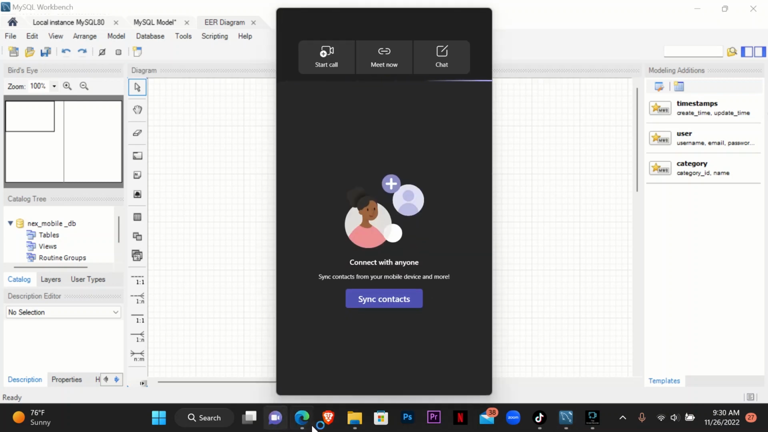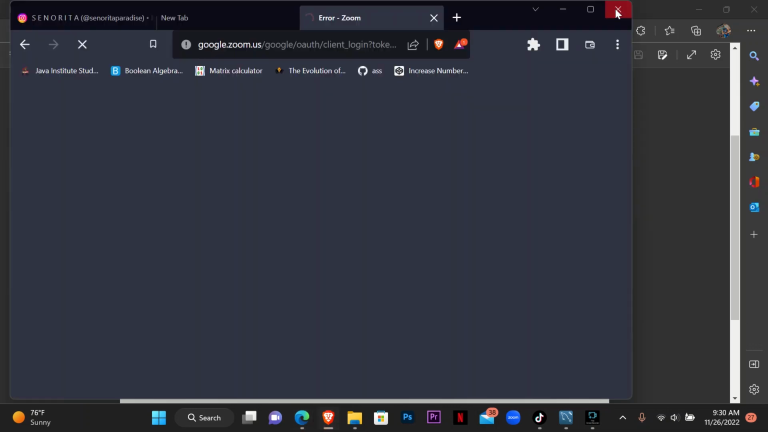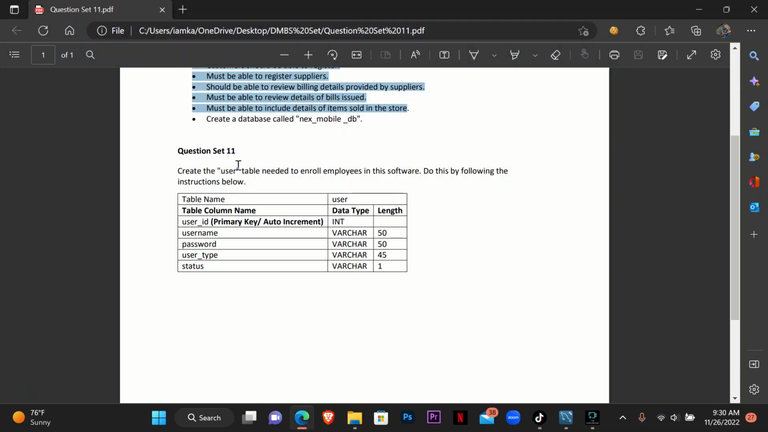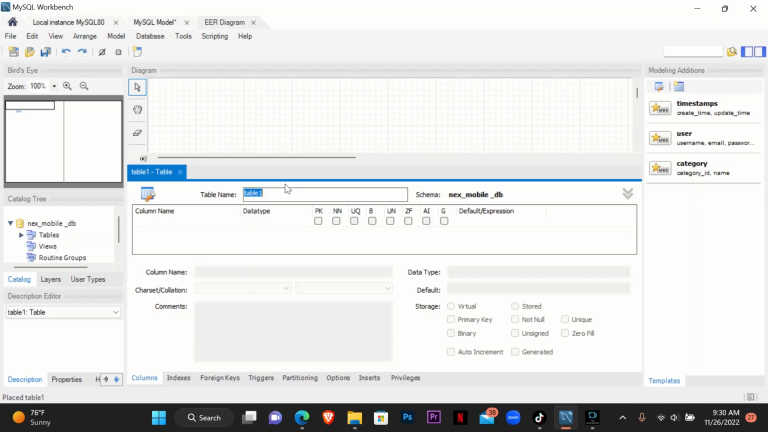So our next question is to create the user table needed to enroll employees in the software. Do this by following the instructions below. Here there are some details, and there are about 5 columns in this table. So let's create our table. You have to select this place a new table icon here, then double click.